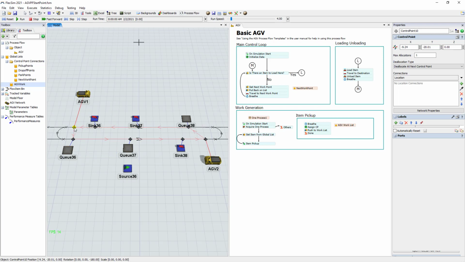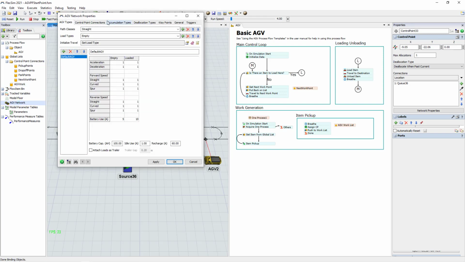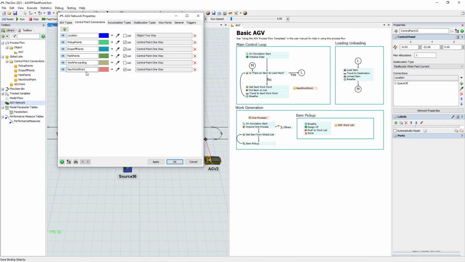So essentially what's going to happen is this AGV will start up, he'll check if there's something on that AGV work list partition for this control point, and he'll find nothing because there's nothing there. Then he'll get the next work point and then travel there and do the same thing. Now I should note that there is a feature that I'm piggybacking onto a feature of AGVs. If I go into my AGV network and go to control point connections, if I look at this next work point connection, I have this checkbox where I can make it into a list.